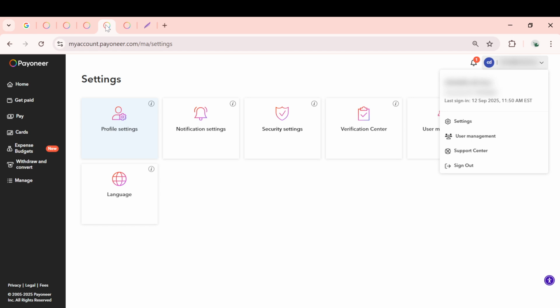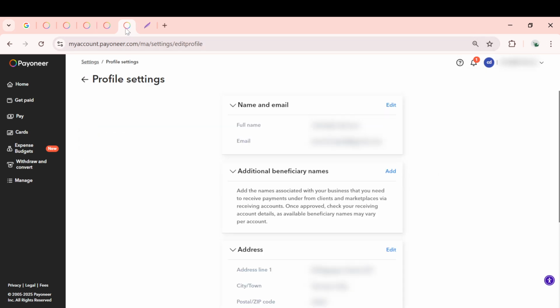Next, let's move on to changing your phone number. Begin by clicking the profile icon, which you'll find in the top right corner. From the drop-down menu, proceed to Settings and then Profile Settings. Here you'll see a section for Phone Numbers. Click Edit, then type in your new phone number and be sure to save your changes.